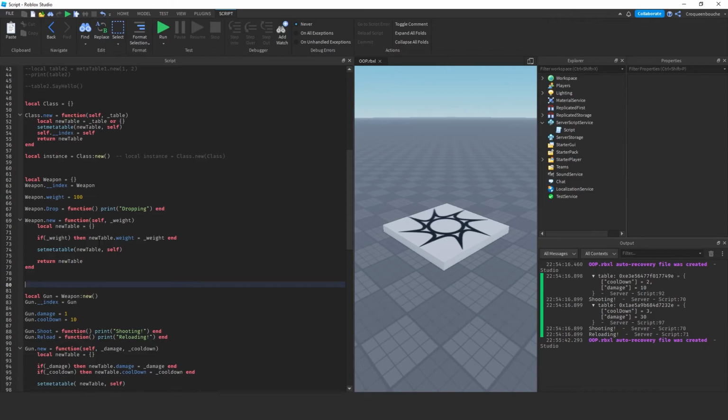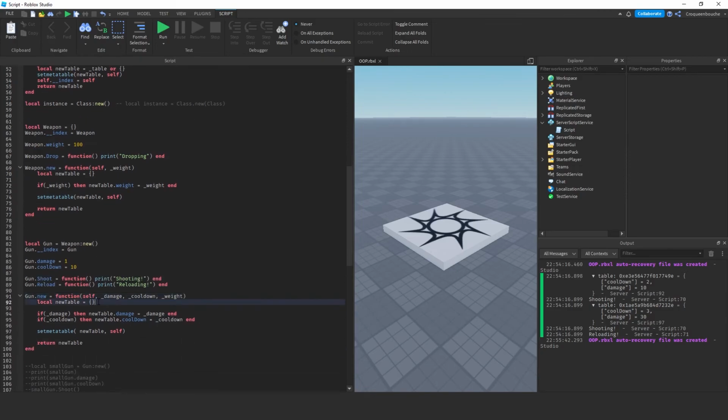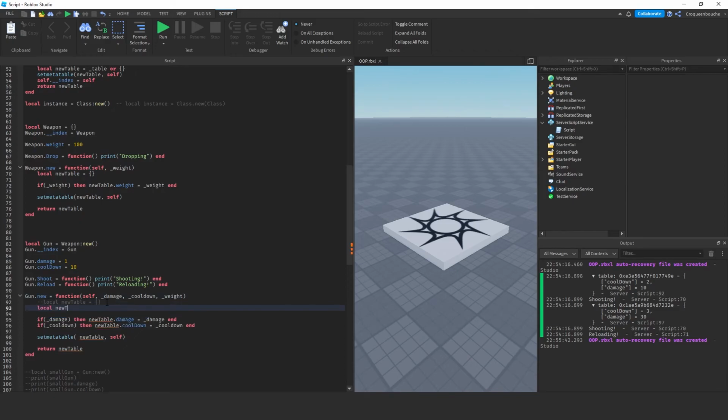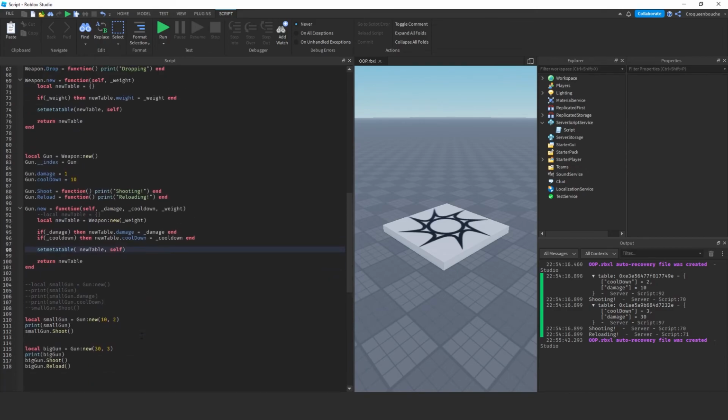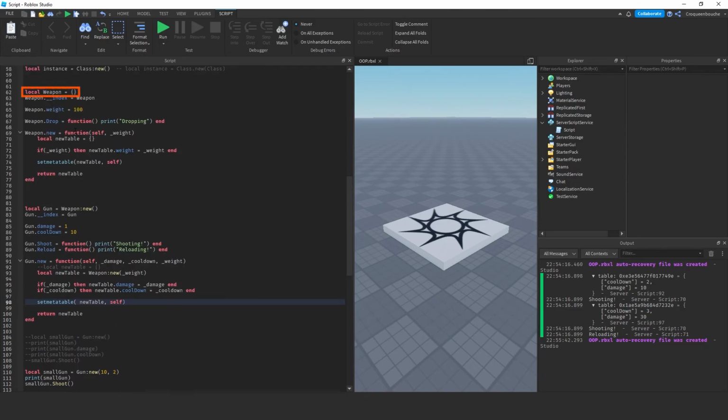So the guns meta table will be the weapon. In order to be able to adjust the weight of that, here I'll add another parameter, _weight. And instead of using this line, I'll go local new table is equal to weapon colon new _weight. So if we create a gun here by calling gun.new, it will create an instance of the gun, which is an instance of the weapon. So if the code cannot find a value inside the table, it will look for it in the gun table. And if it cannot find it there as well, it will look for the value in the weapon table.